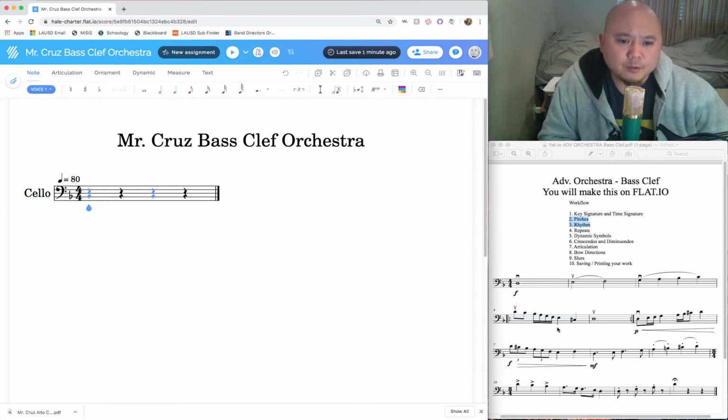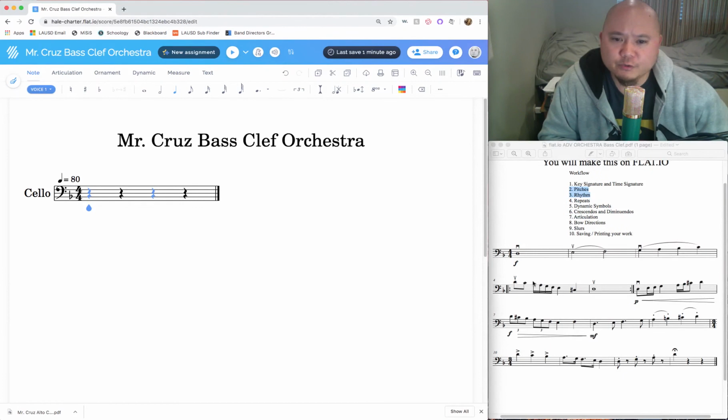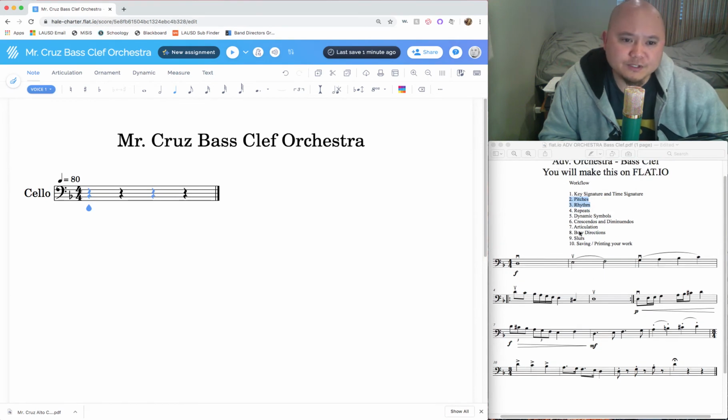And we only want to focus on notes and rhythm. Don't worry about bow direction, slurs, staccatos, note length, or anything like that. We just want to focus on pitches and rhythms. We'll get to those things later.